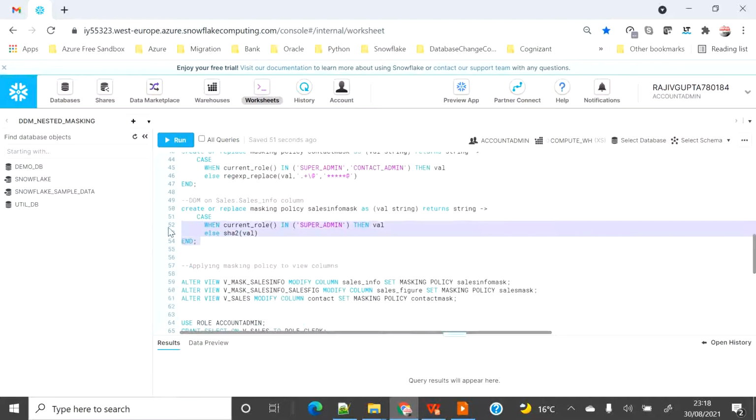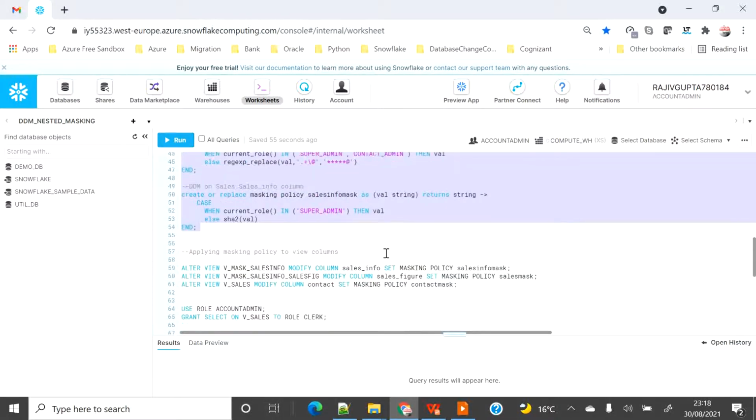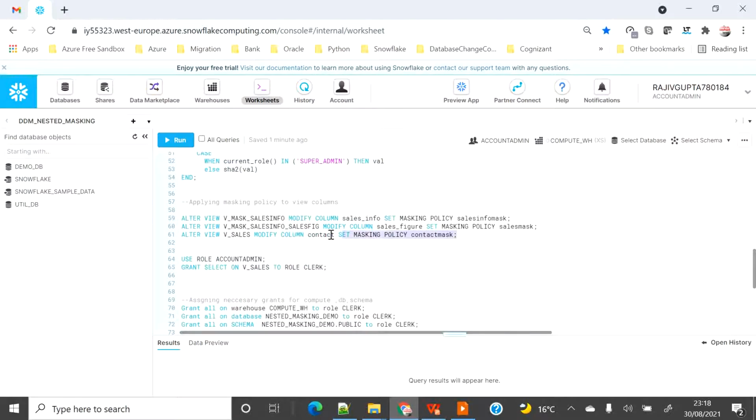You will see the logic of the masking policy is the same as what I used in the dynamic data masking policy, so that I keep things simple, and if you have already seen my video on dynamic data masking, you will easily grasp this example or demo. And then on top of this, as I did before, I will grant all the three views to different roles. Sorry, this is not required.